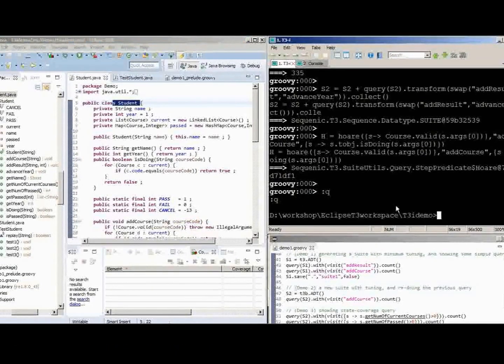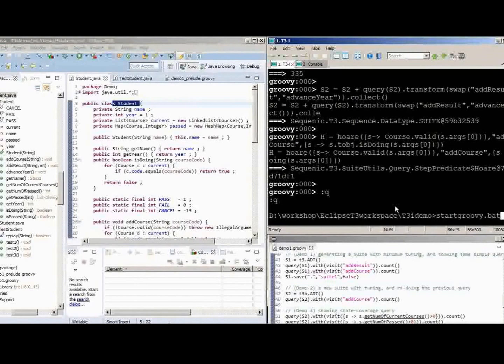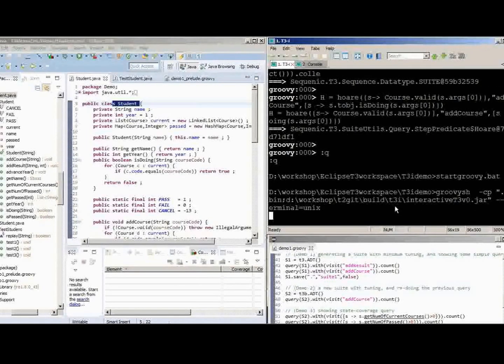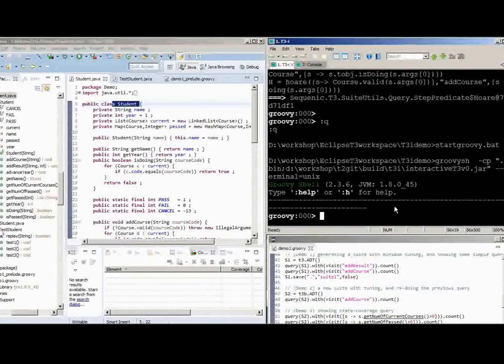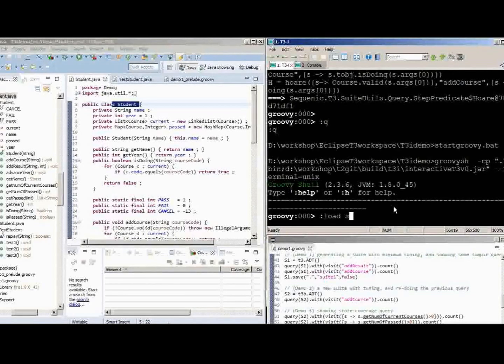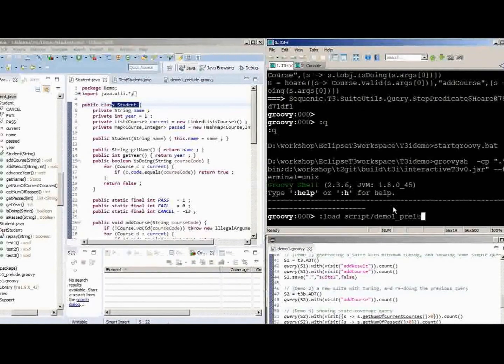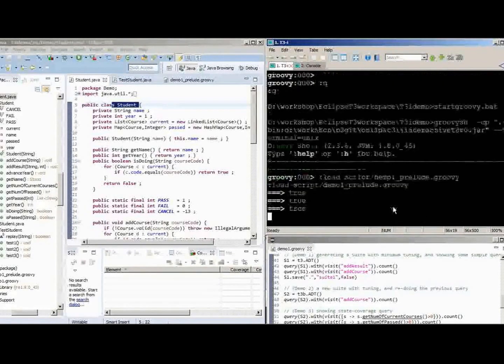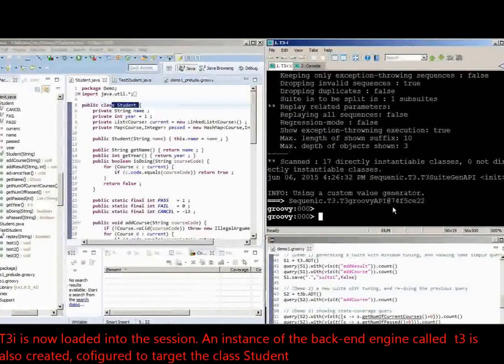So let's now start Groovy in this console, because T3i runs in Groovy. And let's now load the prelude of the demo. This prelude will load T3i into the session here, and importantly it also creates an instance of the backend engine and names it T3.